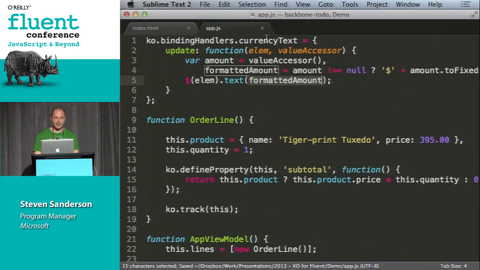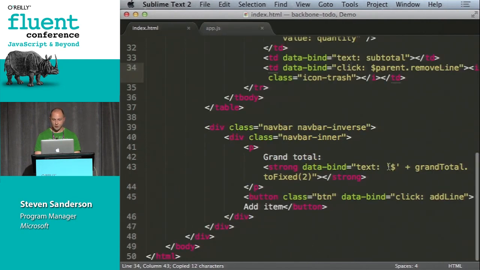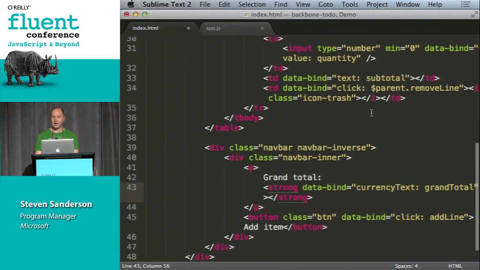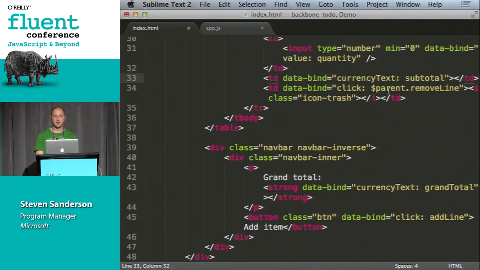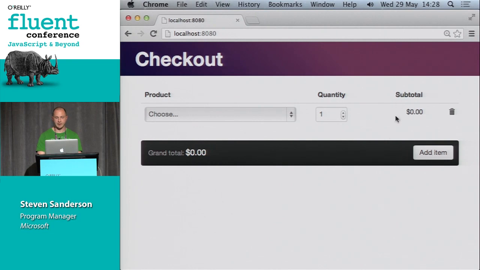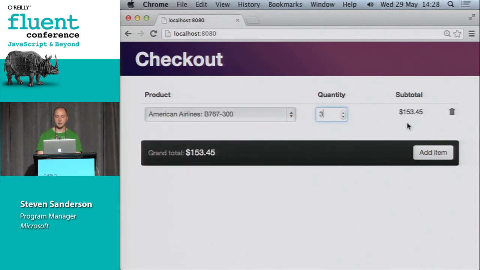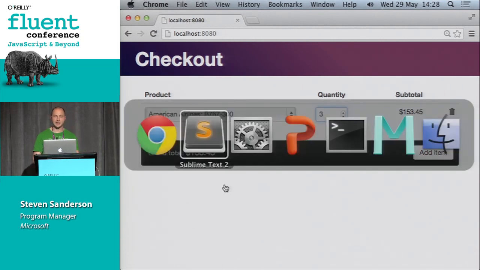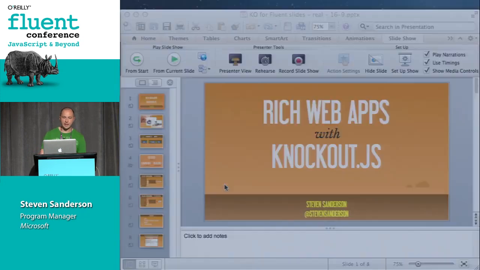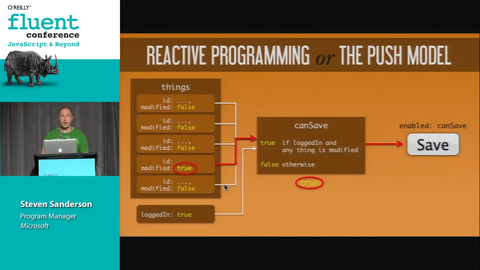Okay, so how do I actually use currencyText? Well, quite straightforwardly, I can get rid of all this junk from here, so we'll reduce it just back to text: grandTotal. And instead of using text, I'll use currencyText. And I can reuse it up here with the subtotal as well. So a nice bit of code reuse. And if I reload, you'll see that I've now got the correct currency formatted values showing up in all the relevant places. So custom bindings are a very commonly used extensibility point in Knockout. Now that's all I have time to talk about in this talk.